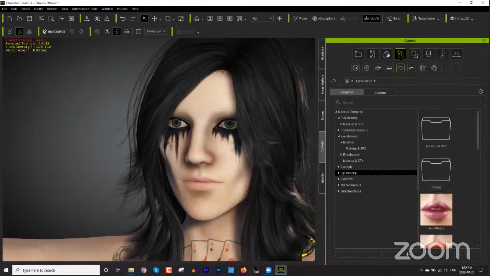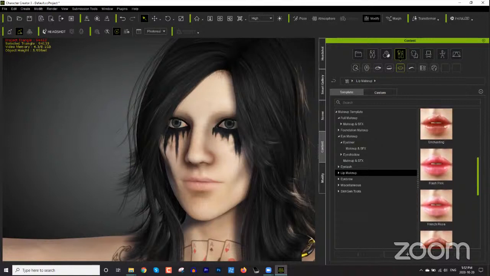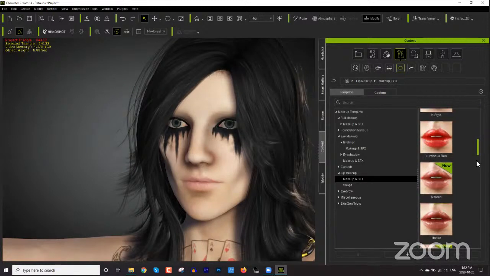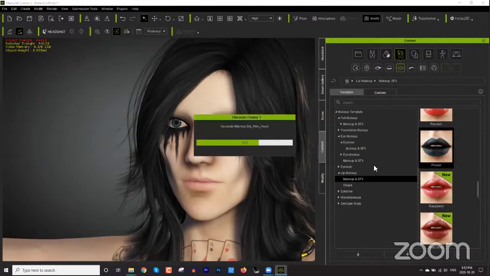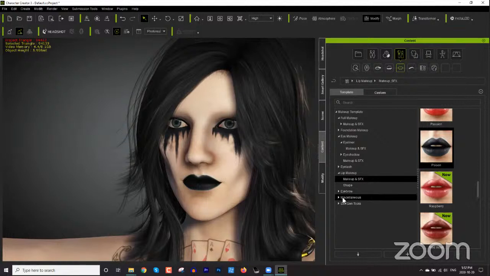Lip makeup, let's give her black lips. And the black lips are only in the makeup and SFX. There we go, poison lips. Okay, and I think that's pretty much all we're going to do. Miscellaneous, there's some other stuff like tribal paint and whatnot.